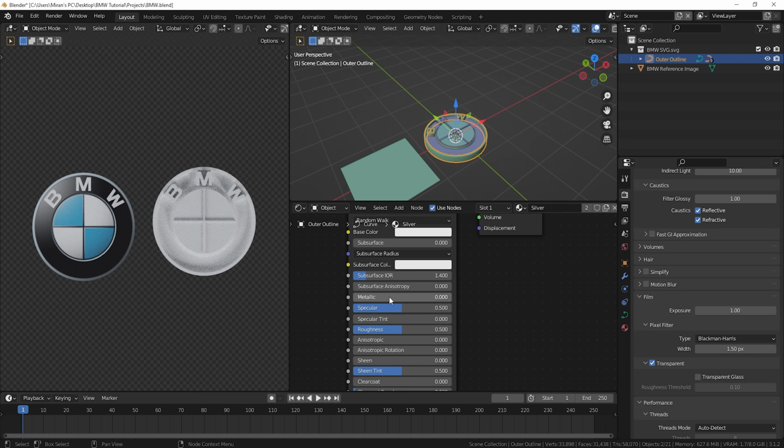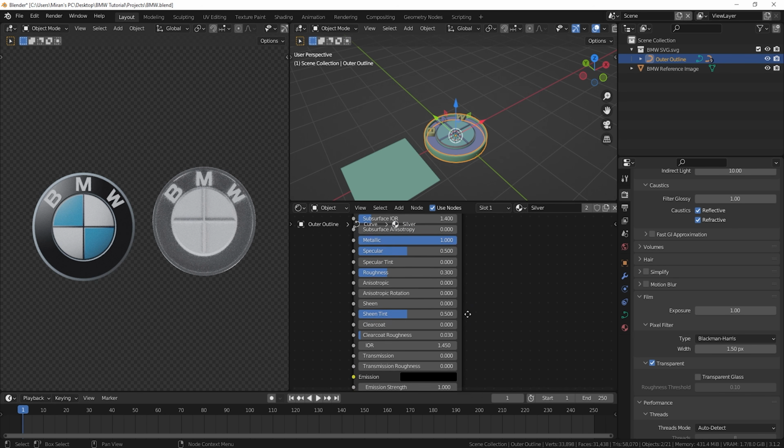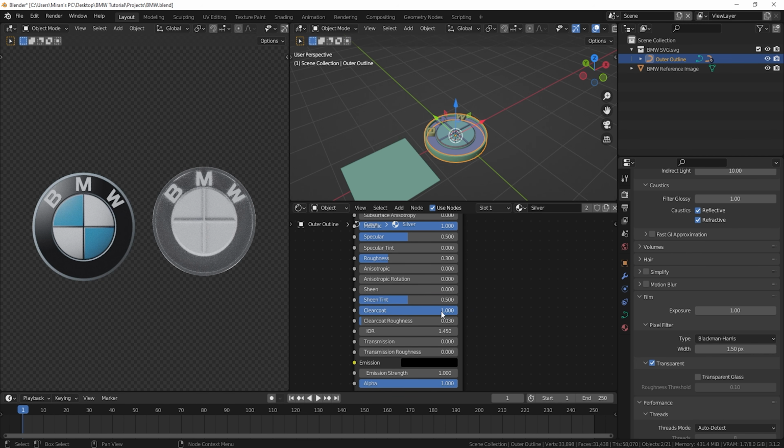For now, let's set the metallic to 1. Then over on the roughness, which controls sort of like the reflectivity of the object. So if it's 100% rough, then it's gonna have a matte finish. Whereas if it's 0%, it's pretty much a mirror. We'll set that to 0.3. And over on the clear coat, we'll increase that to 1.